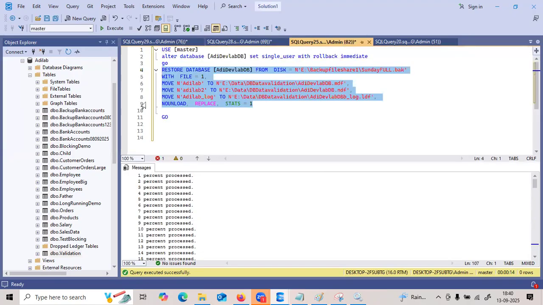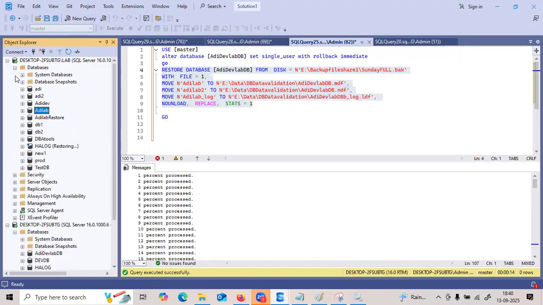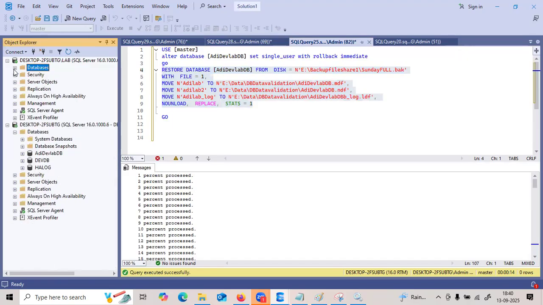Now I want to restore the full backup and the Monday differential backup, and then restore the Tuesday differential, and we'll see the data. Right now the database is online. Come to here.